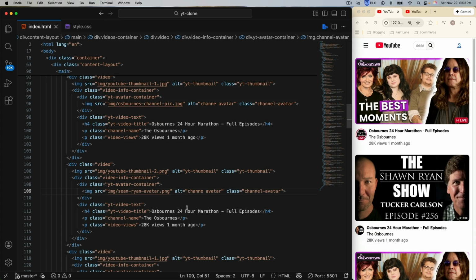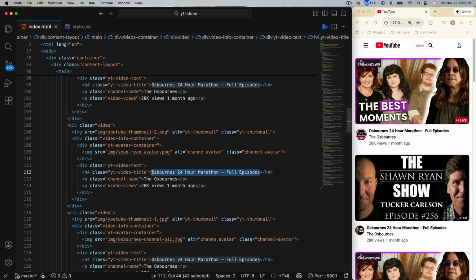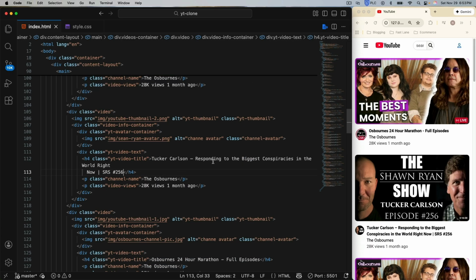And then change the text. And I'm just going to copy and paste it from my other one. I don't want to write it all out. I'm just going to copy the title on my other screen, paste it here. Tucker Carlson responding to the biggest conspiracies in the world right now, SRS. So there's the title. They should say Sean Ryan Show. And then this has like 2 million views. So we'll do 2M views 1 month ago, whatever you want to put there.